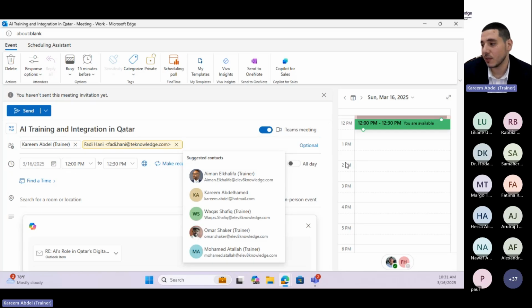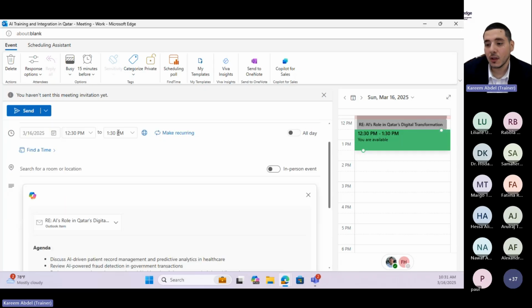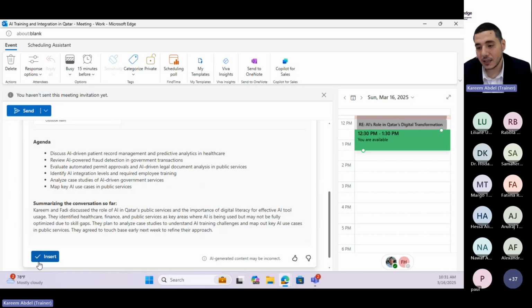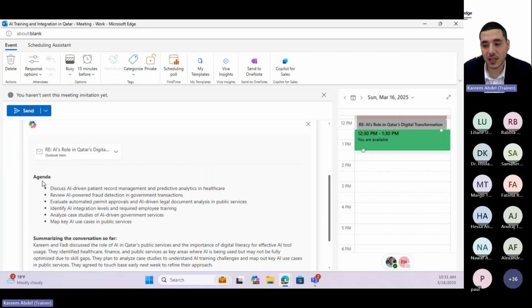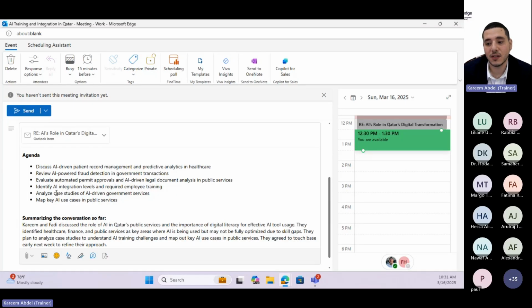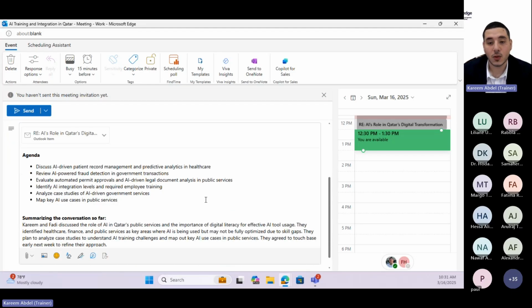It's also suggesting a time. I can change the time to something else, and so on and so forth. But also, here we can see the Copilot icon. Copilot has also created the agenda for me of the different talking points that we need to discuss within the email. And this agenda and summary will be attached if I choose to insert them. They will be attached with the meeting invitation. So everyone receiving the invitation will receive the same agenda with the same summary of the conversation so far. So it's an easy way to schedule meetings and create the agenda and have everyone being on the same page.